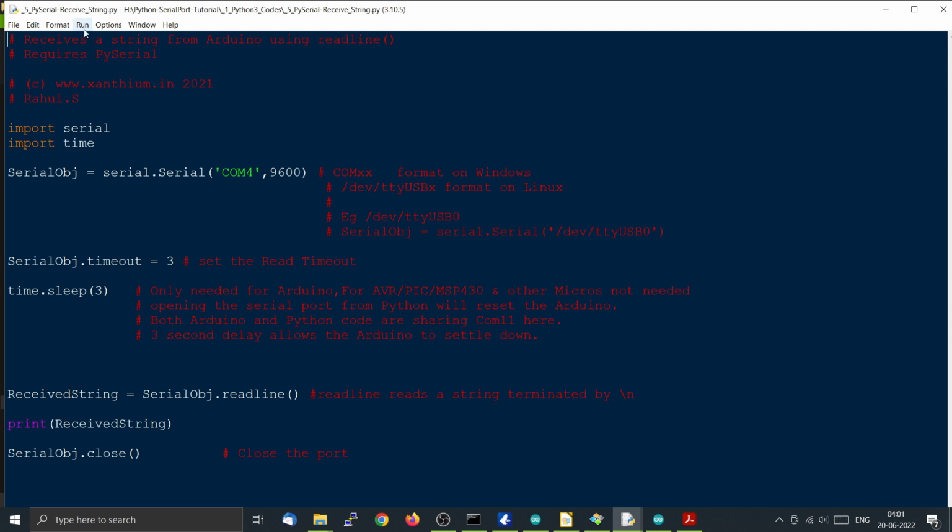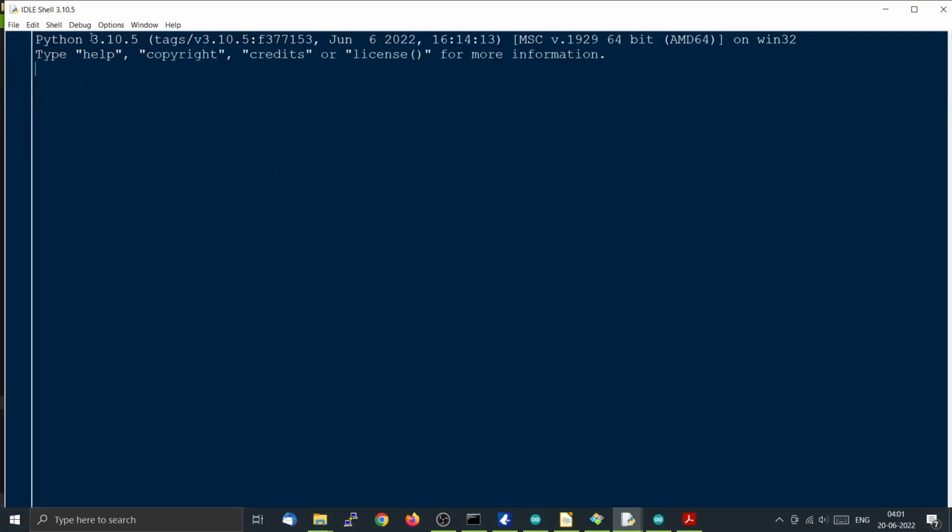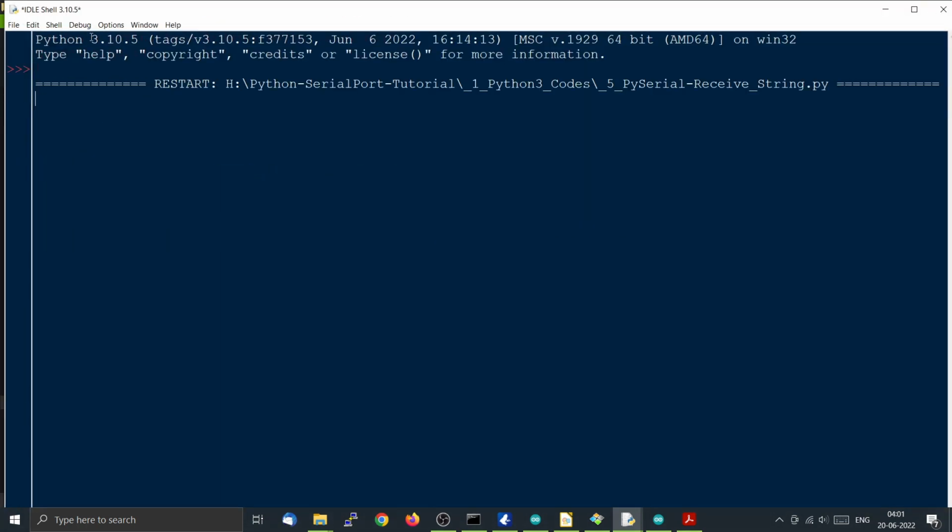Now I will run this. I have set the timeout, and on the other side, I am not setting anything. I have not initialized the Arduino. So the code will wait for some time and will return. Now the timeout has expired and it has shown that nothing has been received.